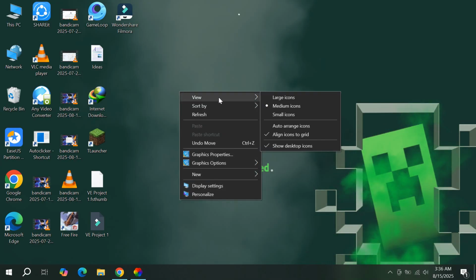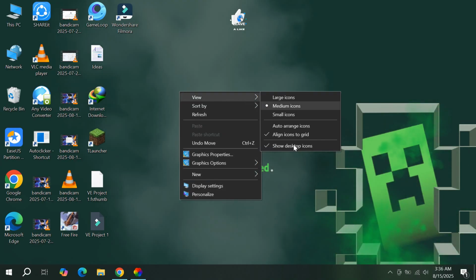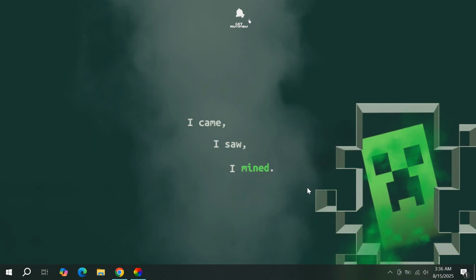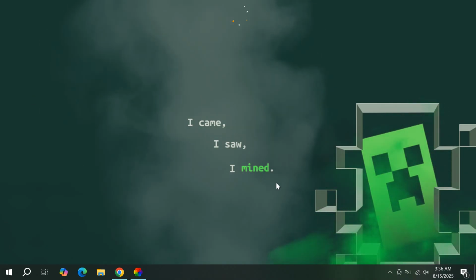Right click on the desktop, and in the View section, untick the Show Desktop icons option. It's lagging because of the screen recording.